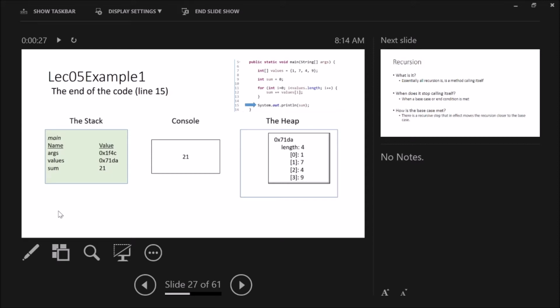Okay. One more round. Any questions of just how this iterative process works?